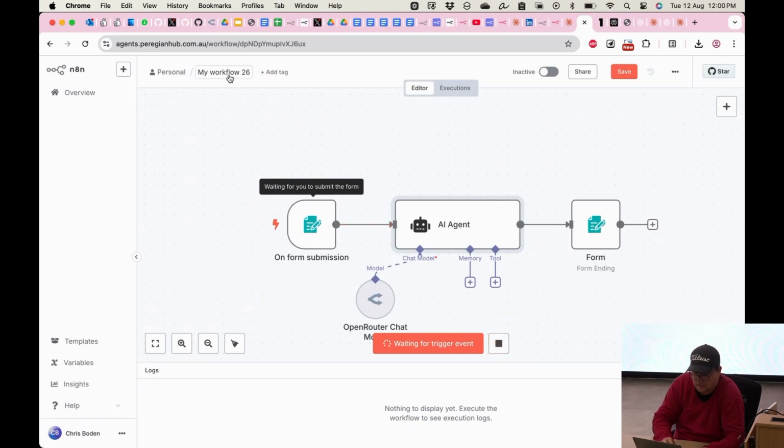So what I do is I name it. I'm going to say CB LinkedIn poster, and I just save it, and then I refresh it so I don't lose the workflow. Okay, let me just refresh it.